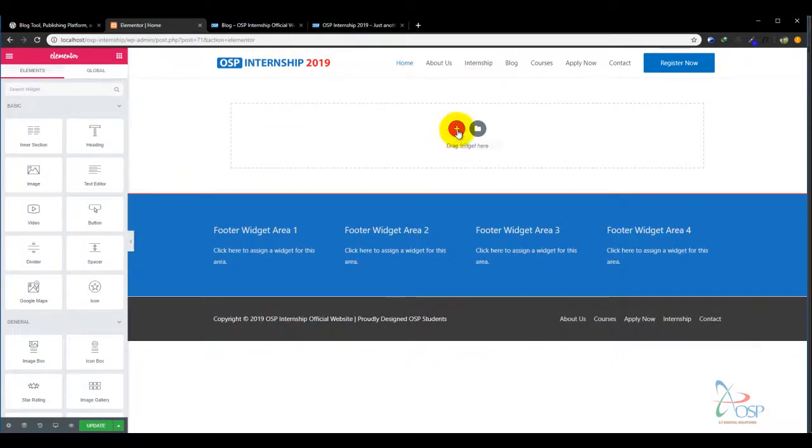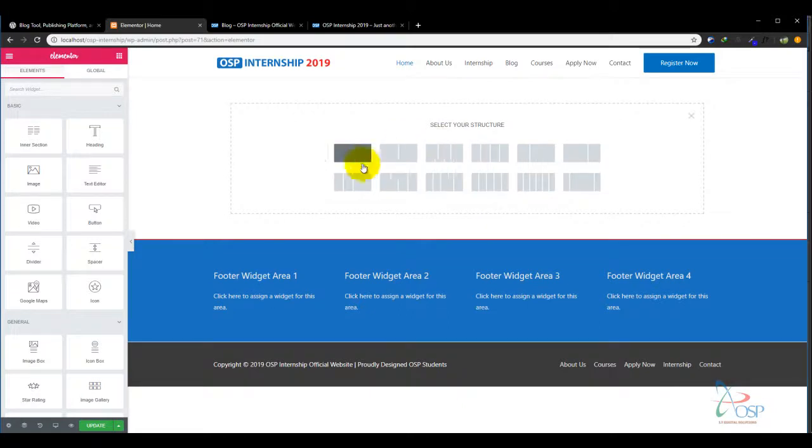Just click the plus button and say add new section. So we want to first add a new section on our page so that we can drag an element to that very section. Just click add section, and these are sections. You can either add a section which is a full page, or a section which has two subsections, or three and four and so on.